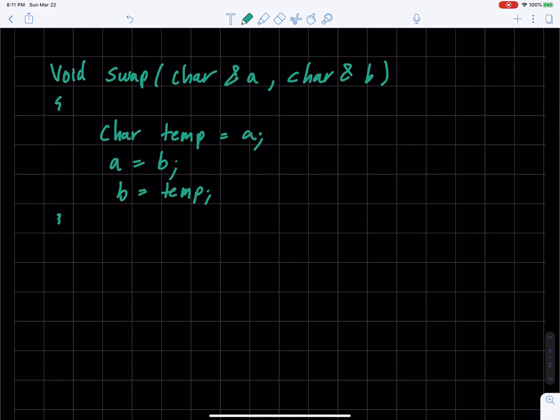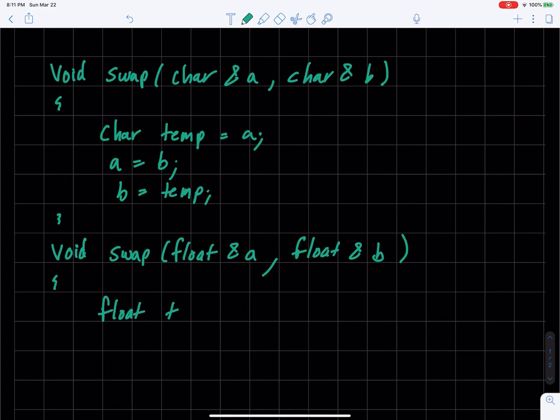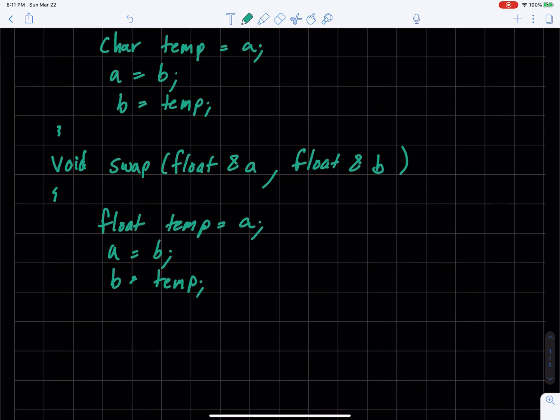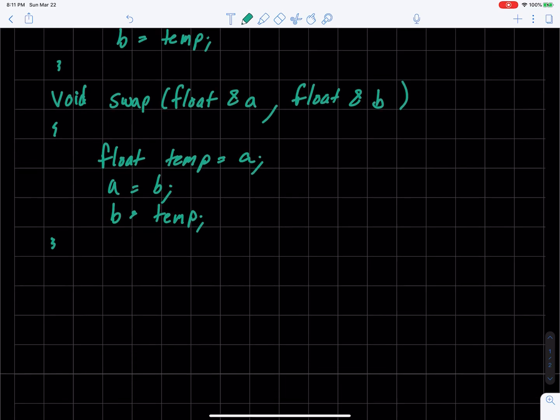What if we wanted to swap two floats? I would do something like this, void swap. I'll say float, and I'll do one for a, and then float, and this is a reference. I know it looks like an 8, but that's a reference. b. And then we'll say float temp is equal to a. And then we'll say a is equal to b, and b is equal to temp. All right, and now that will swap two floats. And what about doubles, right?